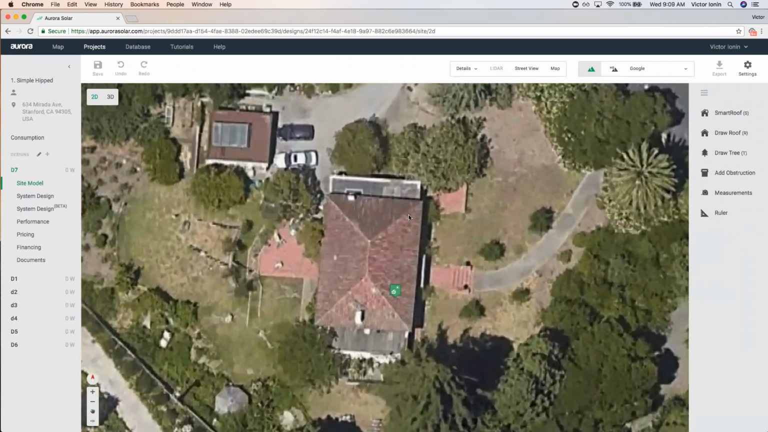All right, let's go ahead and get started. Now, the first step you'll want to do is click on the SmartRoof tool. When you click on the SmartRoof tool, you'll notice that it highlights green to let you know that it's active. Furthermore, you'll see a little menu pop up when you activate the SmartRoof tool.